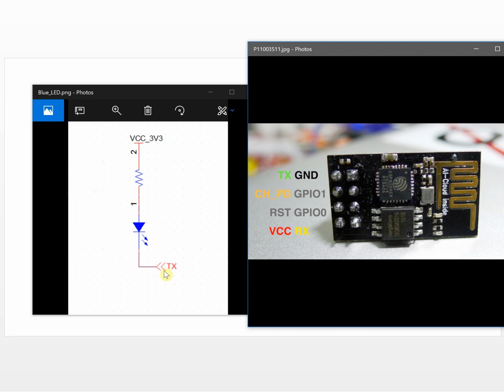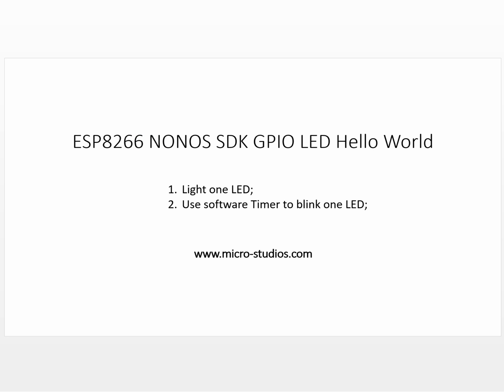When we apply a low voltage here, the LED will turn on. When we apply the high voltage here, the LED will turn off. Okay, so next, let's take a look at the coding.